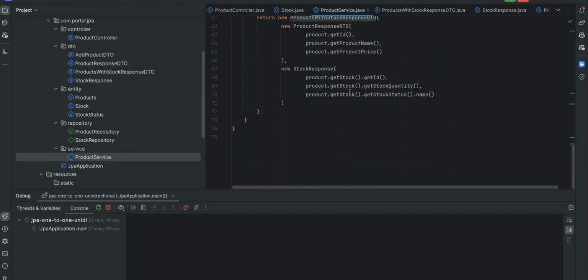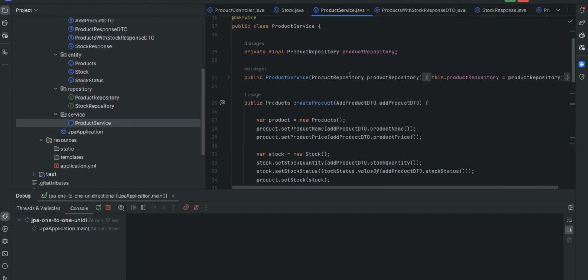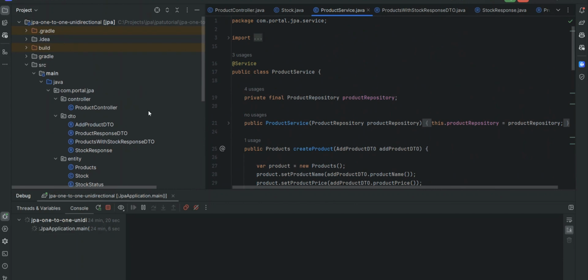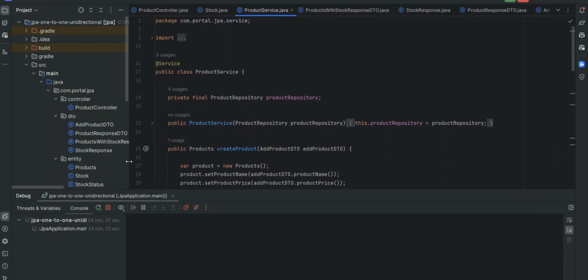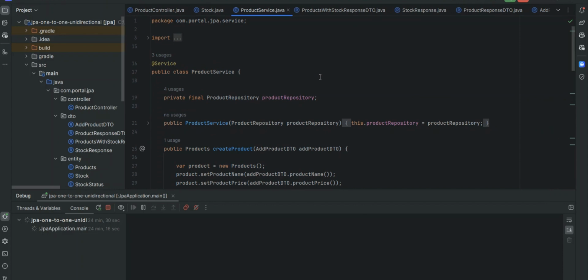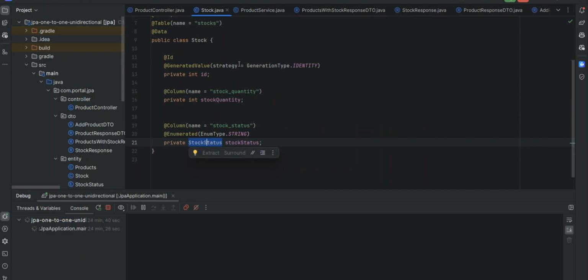So that is all about Spring JPA one-to-one unidirectional mapping, and it is pretty simple, very straightforward, nothing much to do. And in my next video I am going to explain one-to-one bidirectional mapping. So from either end, like from the stock side also, we should be able to navigate to the product. From the product side, obviously one-to-one mapping already exists. In the next video we'll see how we configure one-to-one bidirectional mapping.